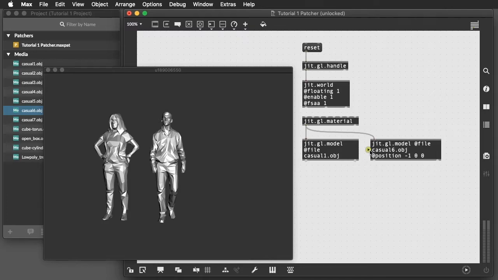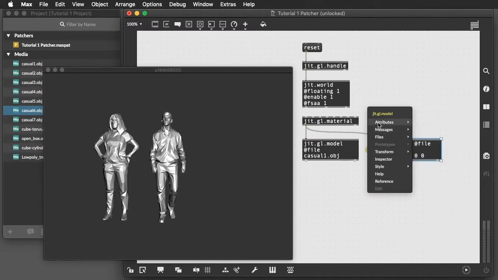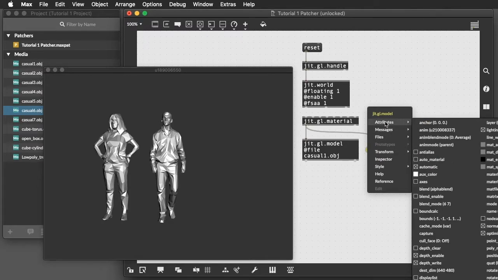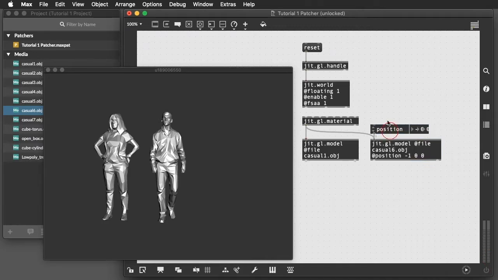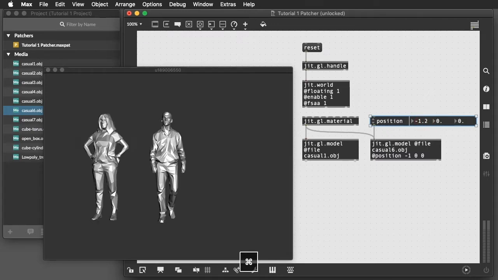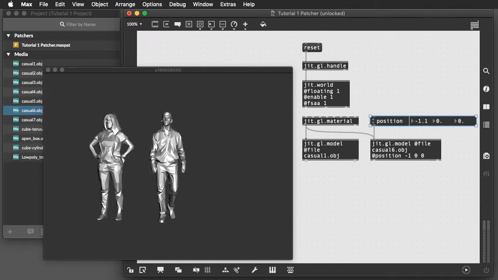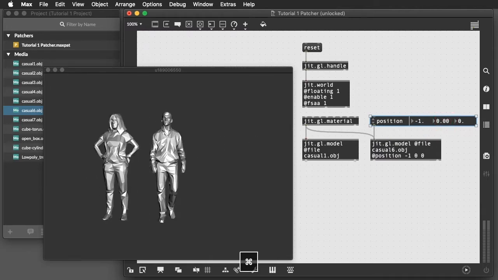One is if we have this yellow circle with a black arrow in it. If we click on that, it calls up a little contextual message. And one of the contextual messages is all of the attributes of the object. And if we select the position attribute from the list, it will create what's called an attrui. And this is a box that will allow us to interactively change the values without having to retype them all the time. So we'll hold down the Command key, click into the attrui, and now we can drag the position.